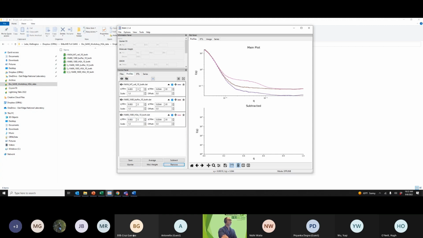You have a protiated sample, the HSA was protiated, and you are looking at the sample in a fully deuterated buffer, which is 100% D. So the 100% D in my labels here stands for the deuteration of the buffer, not the sample. Okay.